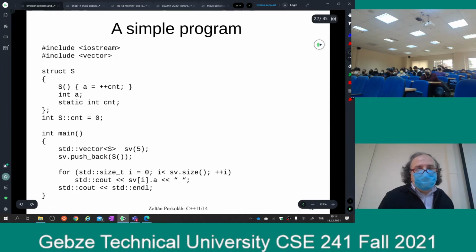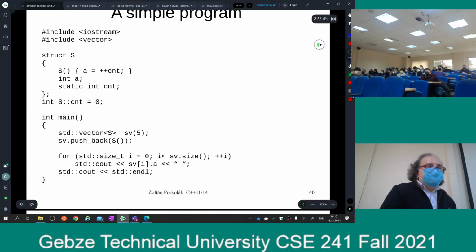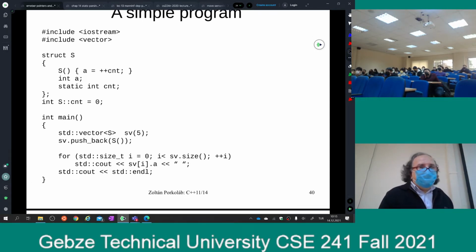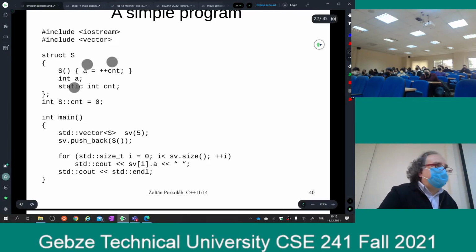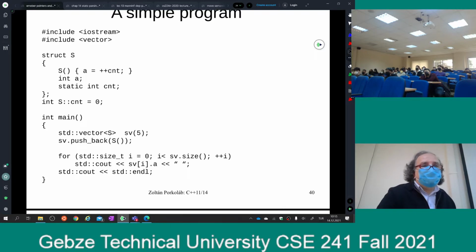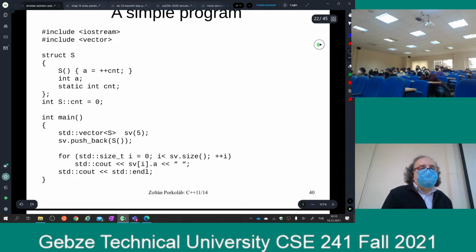A simple program, very simple program. Let's look at this one. It is going to be interesting. Structs and classes are the same, right? The main difference between a struct and a class is that everything inside a struct is automatically public, and everything in a class is by default private. So this is just a class. My constructor gets the value of ++count. Count is a static integer which is initialized to 0, and I have a static a.